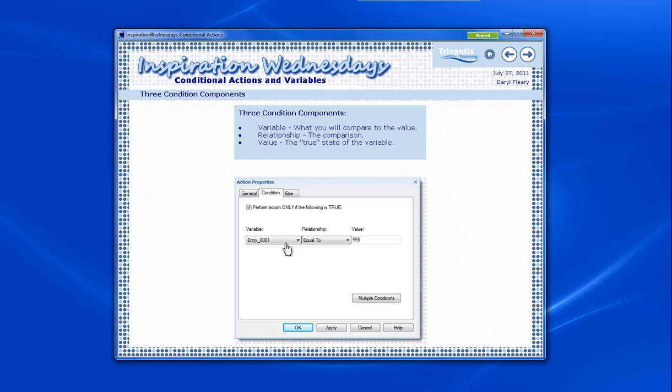And that includes reserved variables, by the way. We could be comparing the current date variable to see if it has July 27th in it. So it could be any variable in your course. You can compare it to something else. In this case, it was the entry field.